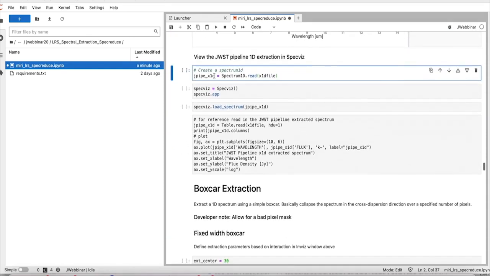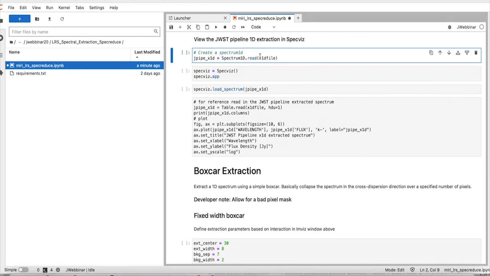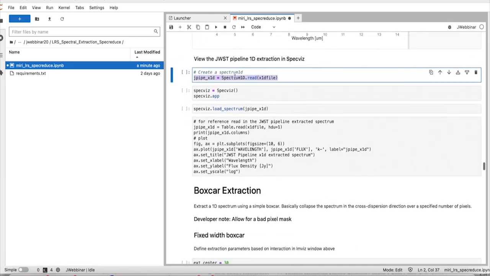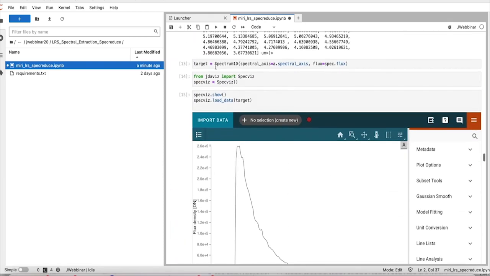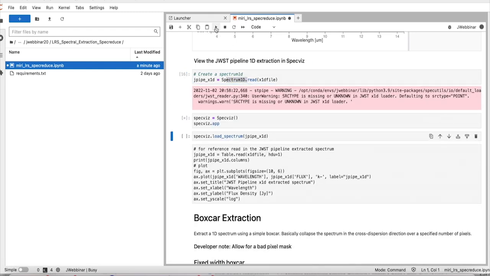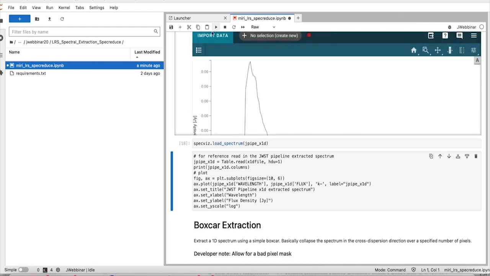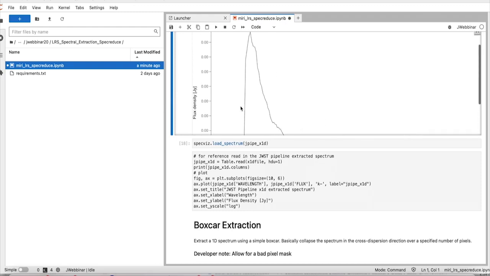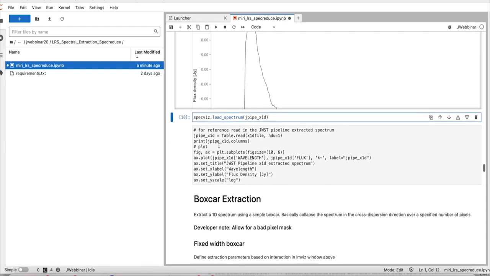So what we're going to do is call that our jpipe x1d file. Okay, that's going to be how we name it. And we're going to read that from, okay, so we have that extraction. And just to remind you, that's called target spectrum. Now we are going to read a Spectrum 1D from our file, and we are able to show what that looks like in SpecViz. And of course, that looks pretty good. And you can see that it's wavelength calibrated. We read that in as a Spectrum 1D.